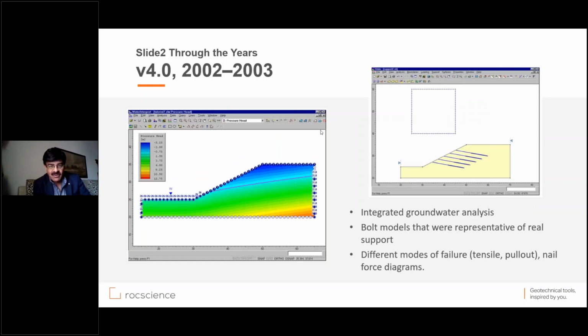And then version 4, and this was the years 2002, 2003. And what was done in version 4, one of the major features was integrated groundwater analysis, which was a finite element based unsaturated groundwater analysis. We used the same geometry as the slope geometry used for slope stability. The same geometry was used for this groundwater analysis, and meshing was done using Delaunay triangulation. So very simple, one-click meshing. So it was a unique feature in Slide.